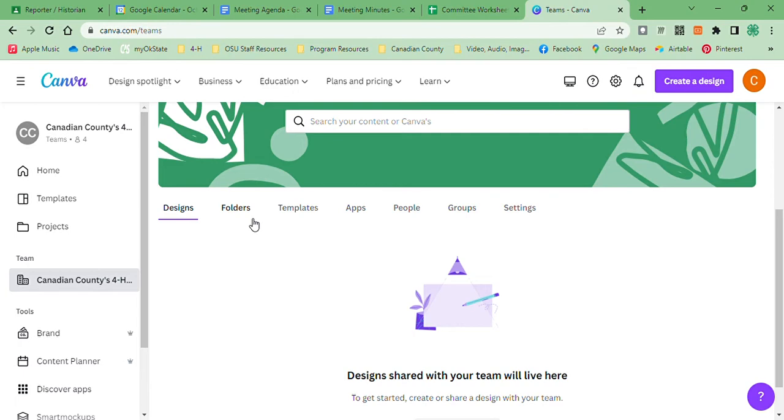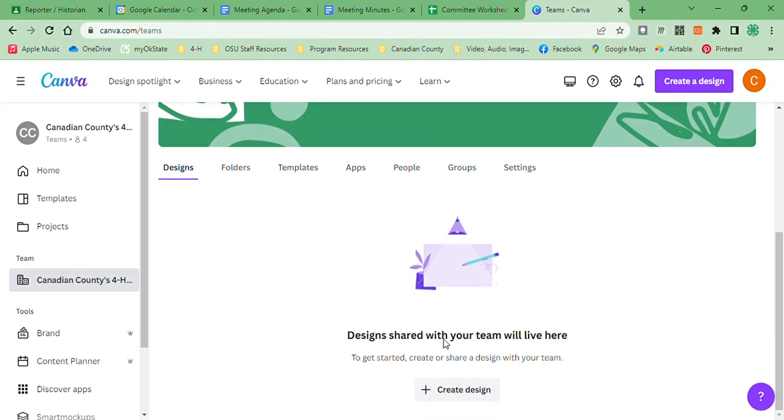All clubs are team members, so you'll be able to see the designs that other clubs are doing within their club. We would like for you as a reporter to go into the templates or create a new design and search for scrapbook. This will be a great digital scrapbook for you to keep throughout the year of the activities that your club is doing. You can also share with other clubs, and then we as Canadian County can use your scrapbook to make a larger county-wide scrapbook digitally available to others to showcase all the wonderful, great things that you'll be reporting on that your club is doing.